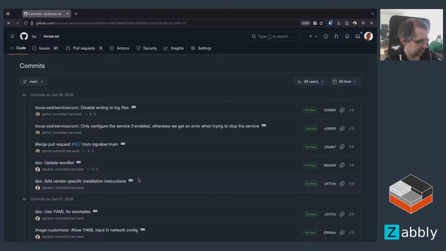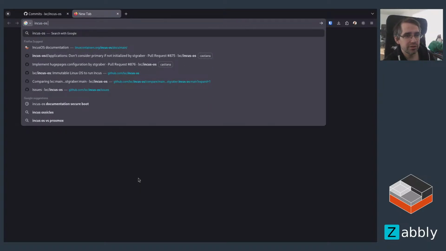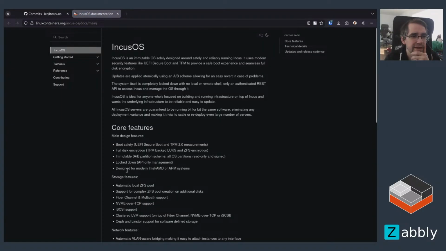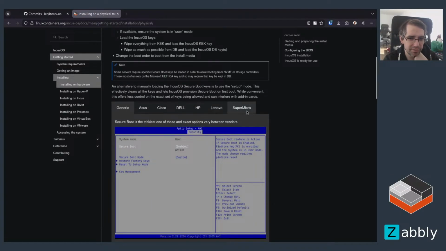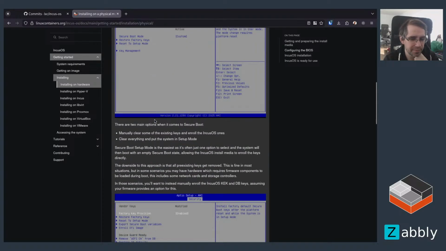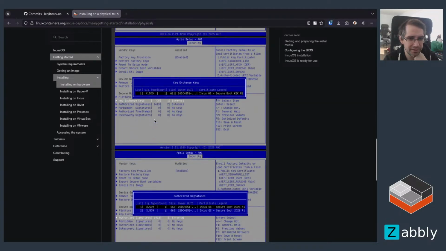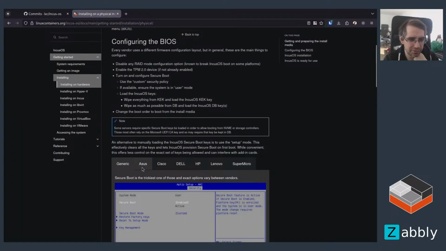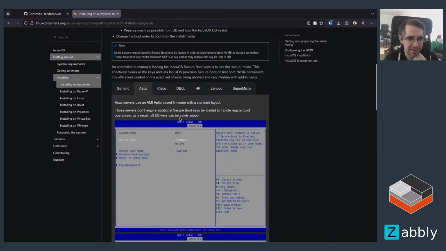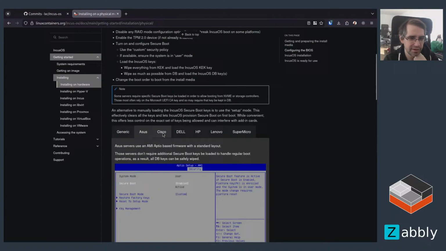I can actually show that real quick, if we do IncusOS doc, yeah. And now we do getting started, installing on hardware. We now have those tabs for most of the common servers. So the generic one is just basically what to do on AMI Aptio, which is the most common kind of firmware base for everyone. But then we've got instructions for ASUS, which is still AMI Aptio, but it gives a few more details for like what keys are safe to remove effectively.